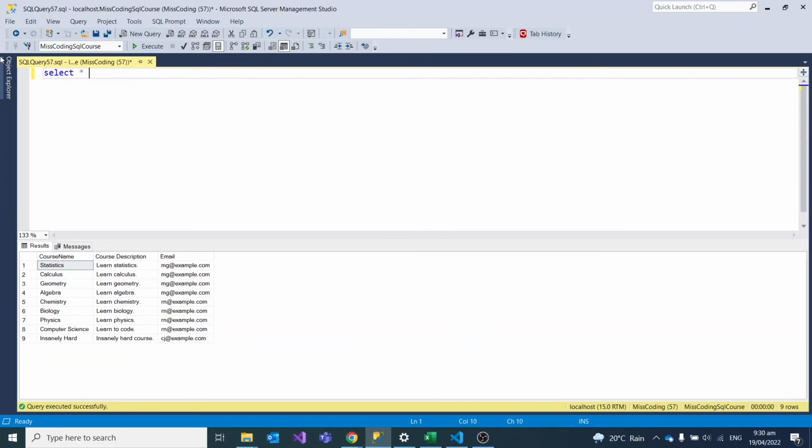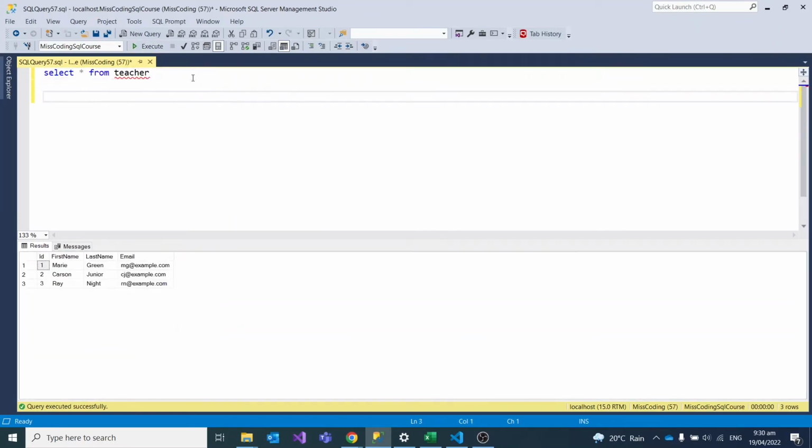We're going to want to insert some fresh data into the teacher table so that we can show you that when you have a teacher and they don't have a course associated with them, then you will be able to see them with a left join versus not being able to see them with an inner join.